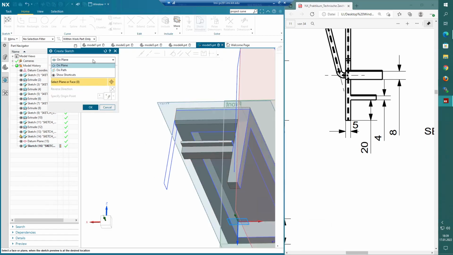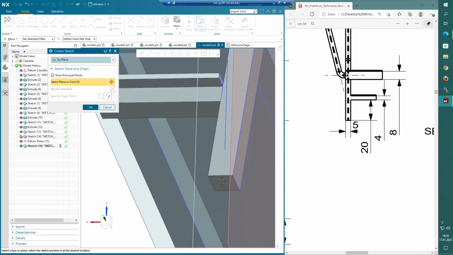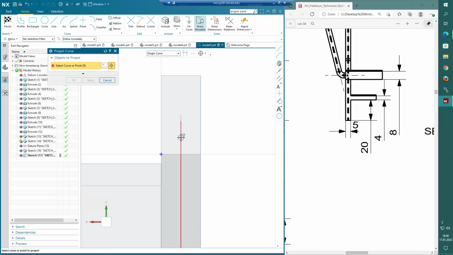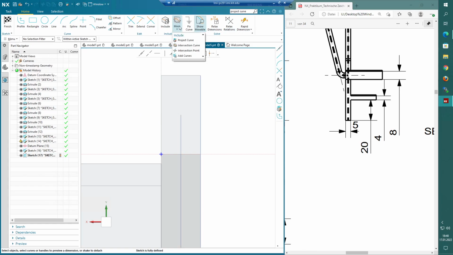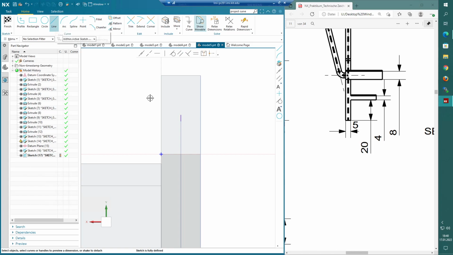So let's sketch. Just choose this down here. And then we can take our guideline in here and project it. We only need that last part because we want the last point. And that we have to do as a reference. And on this last point, we can do our circle with a diameter of 5.